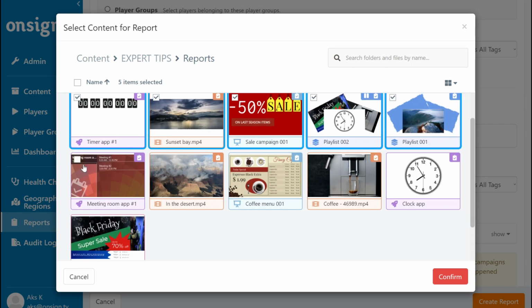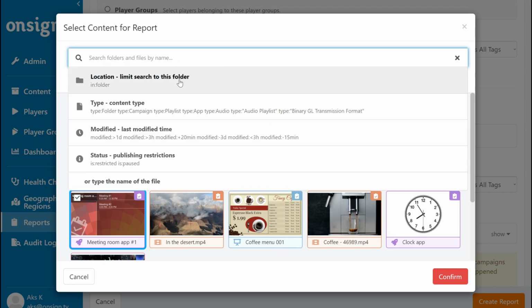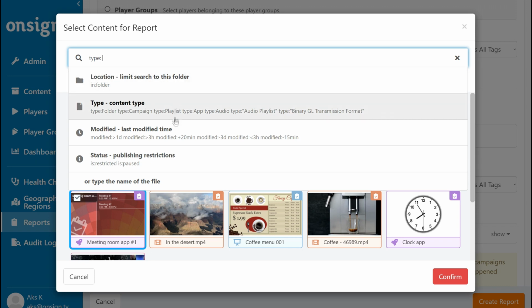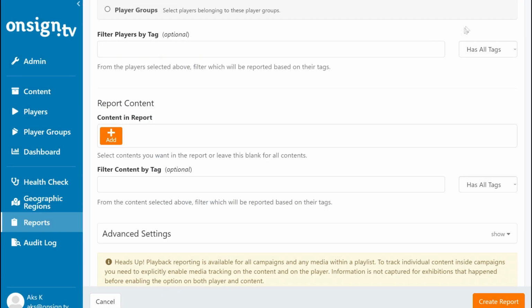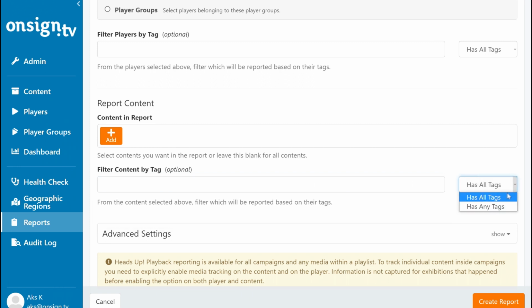Double-click to open folders, by the way. You can also use the search bar to find items. Search within a specific folder by name. You can also select the type of content to search for, be it a campaign, folder, or a specific item format. You can also search based on the time of item modification or based on publishing restrictions. Moving on, you can also filter content based on tags, and as with players, you can specify if you want content that has all the tags you listed in this field or any tags, meaning at least one of them.